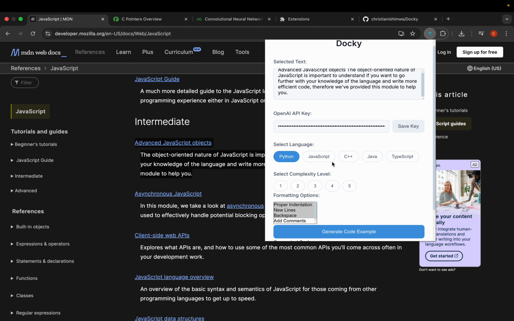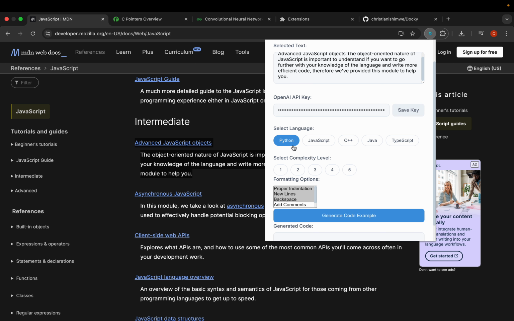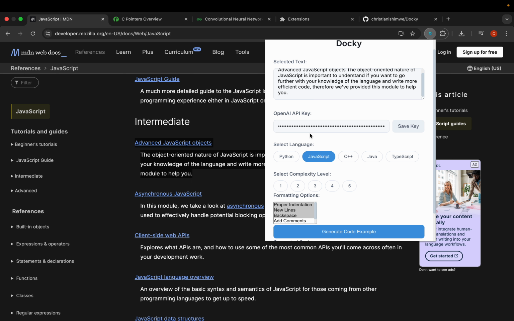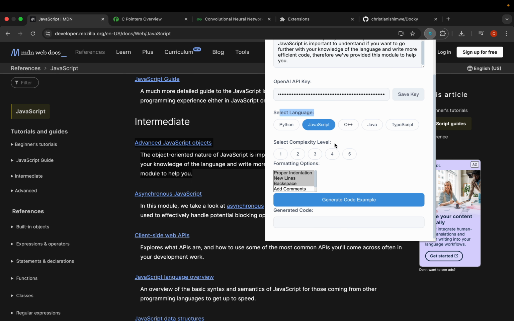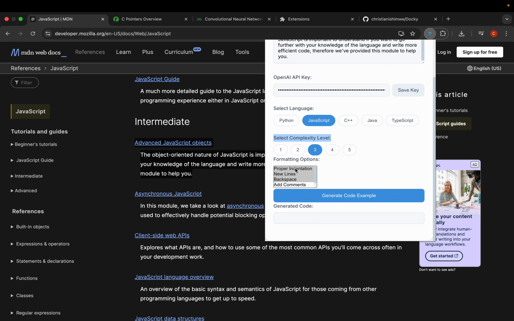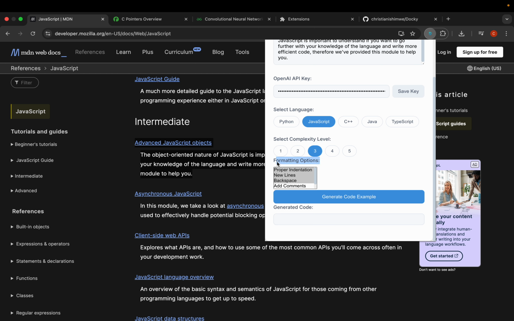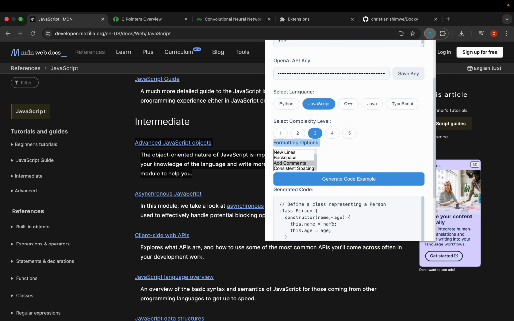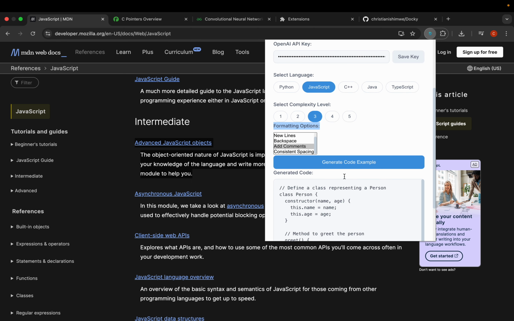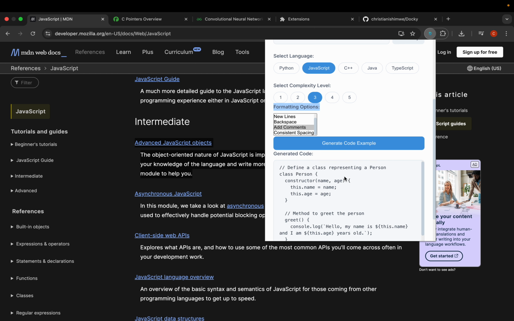I already did that. And then you need to select the language because you're dealing with JavaScript. You just select JavaScript. So this is another feature that allows you to select the language. We also have another feature, so you can select the complexity level. I will just do 3. And then you also have an interesting feature: you can select the formatting options. Let's say I want comments in my code example. You can also select that. Then you just hit generate code example, and boom, there we go. So we have an example of how objects can be used in JavaScript.